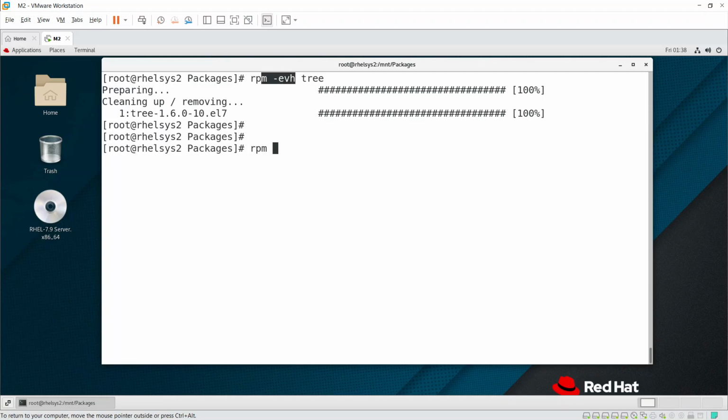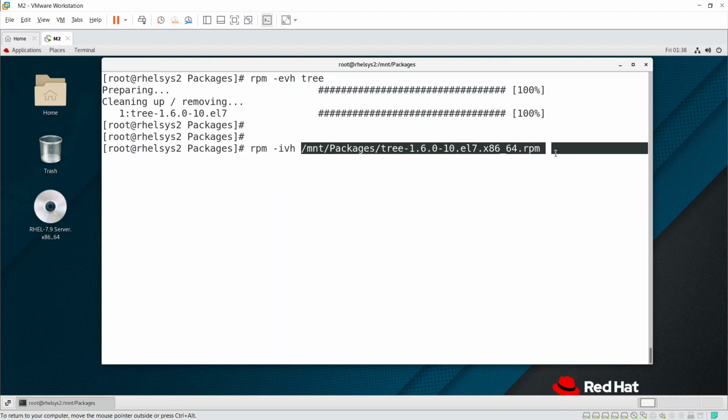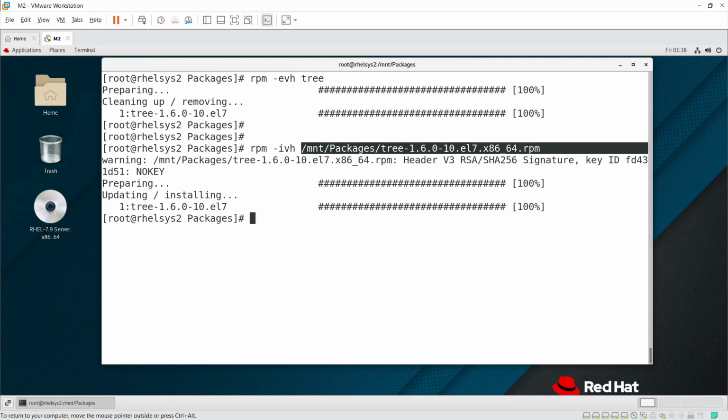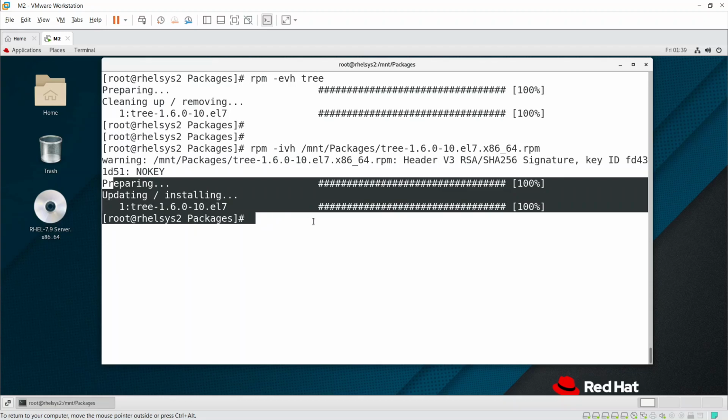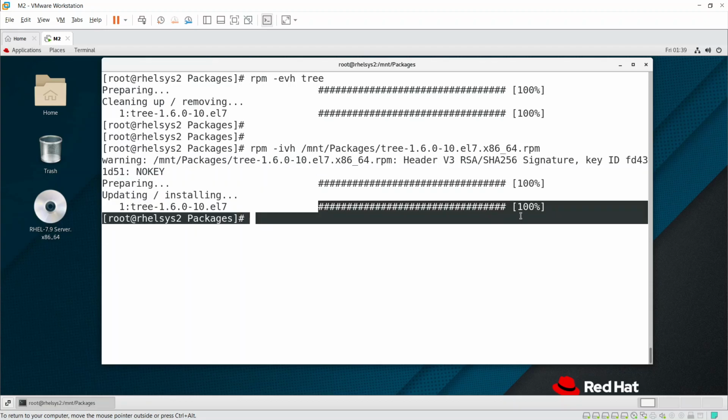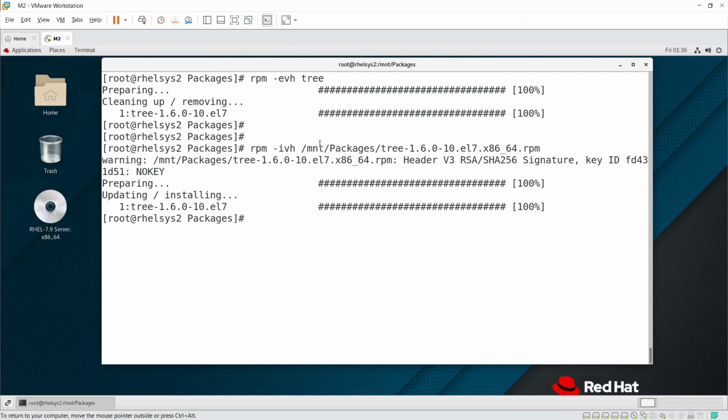If you want to install it, rpm -ivh /mnt, and then here in the packages we have the tree command package. This is how you can install. You need to give the complete path of the package because we are installing it. I means install, V means verbose mode, and H means hashing progress, right? If you give the complete path of the package, it will install.